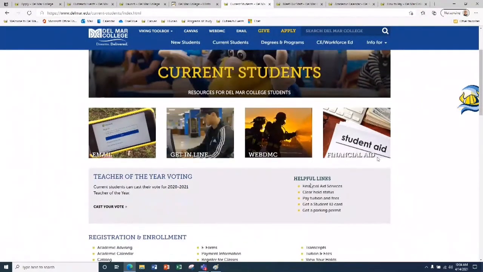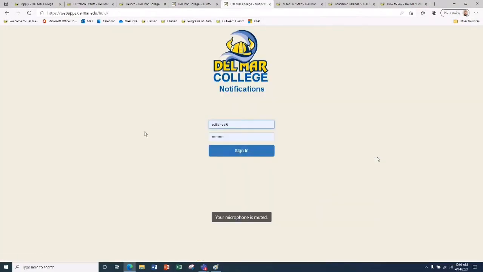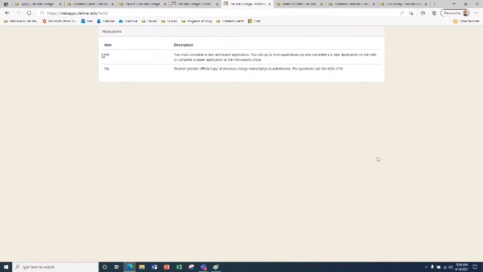And you're going to want to click the link down here that says Clear Hold Status. If you log in with your DMC ID, you will be able to see the holds that you have on your account. It'll give you a description of those holds, and you have to clear these holds before you are able to register for your classes.